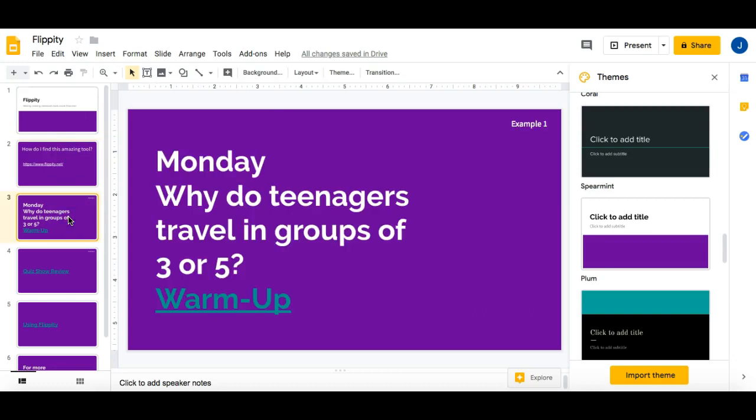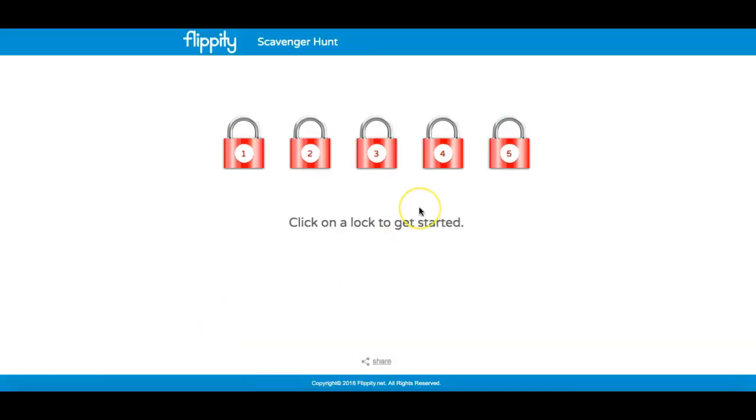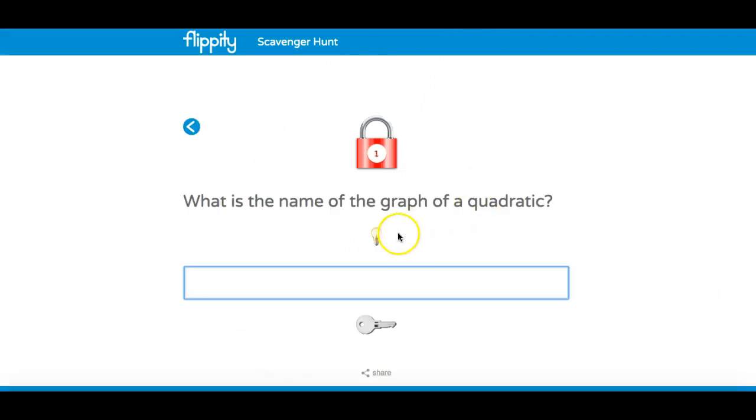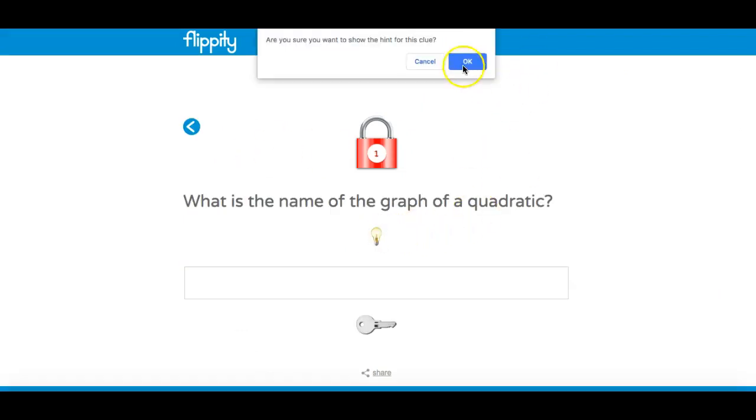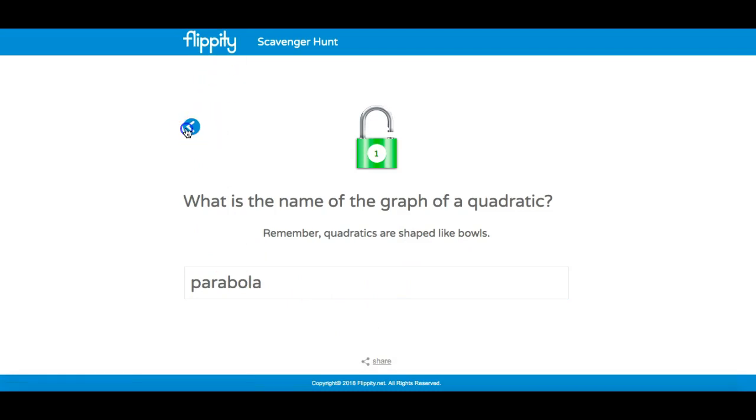One way is you can use it as a warm-up. My students really like to answer corny jokes, and I really like to tell them corny jokes. So on Monday, I might give them a joke with a warm-up that takes them to a scavenger hunt. These scavenger hunts are neat. You click on the lock, it gives you a question, and if you need a hint, you can tell it you want a hint, and then type in your answer, and it unlocks the lock.